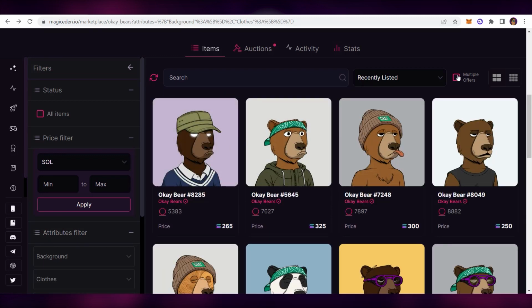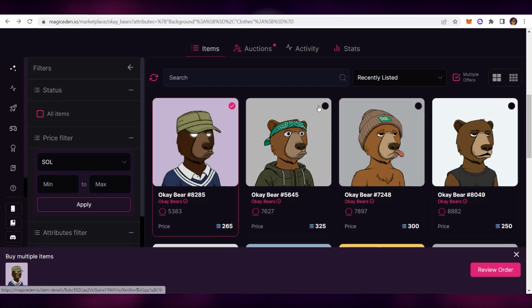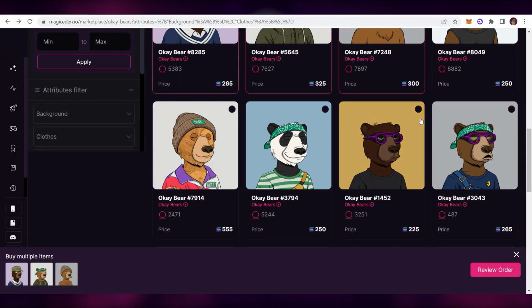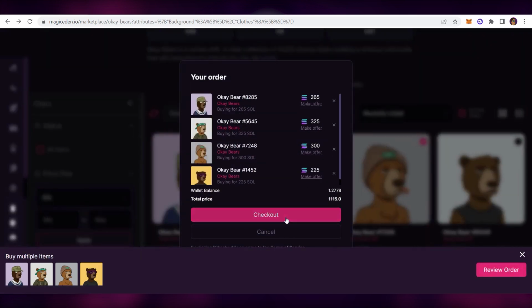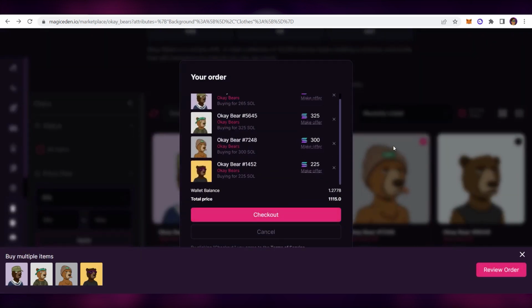Like you click on this multiple offer and click on buy NFT as much as you want, review order and check out, and you will buy all these NFTs like that.